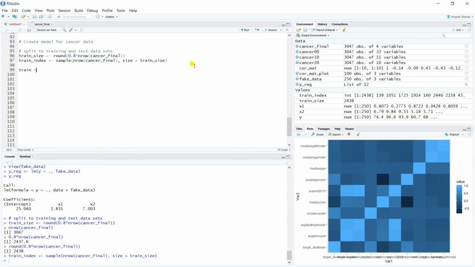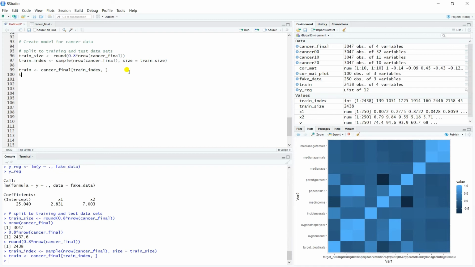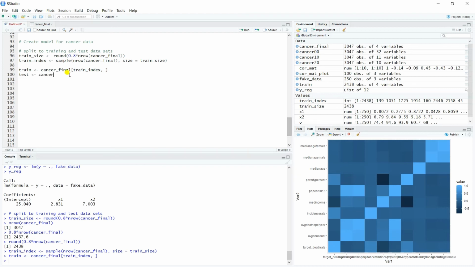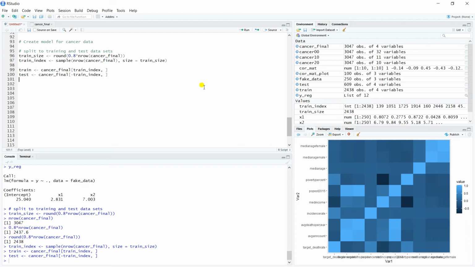And so now we can actually create the data set, which is just going to be cancer final. The way we'll do that is use the bracket syntax, and we'll say, give me all of the rows whose row numbers are in train index. So we did that. So train now is 2,438 observations of 4 variables. And then the test will be everything else. And so we want everything that's not train index, right? Using that method, we get a training data set of 2,438 observations. We get a test data set of 609.